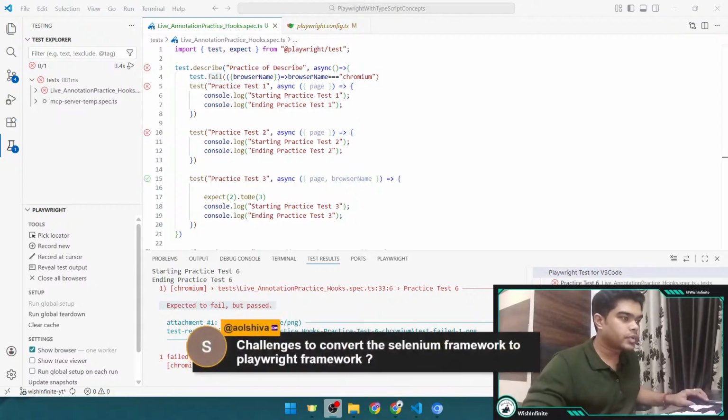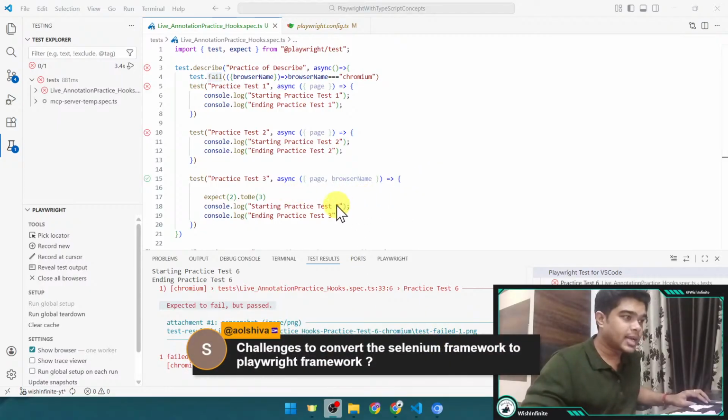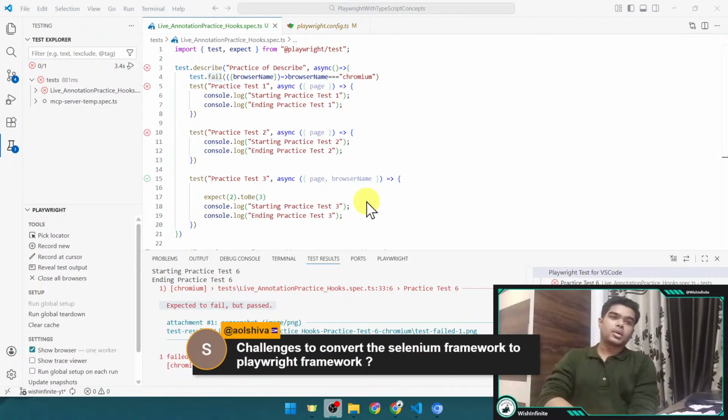So the first question is this one: challenges to convert the Selenium framework to Playwright framework. Okay, so see, if you are using Selenium with Java and Playwright with TypeScript, it is going to be difficult, right? Because the language itself is completely different, and in Selenium usually we go for XPath to select the specific element, but here in Playwright we have these getBy methods which can be used directly. If you want to use XPath, you can pick that, right? But apart from that, you will somehow have to do new development itself.